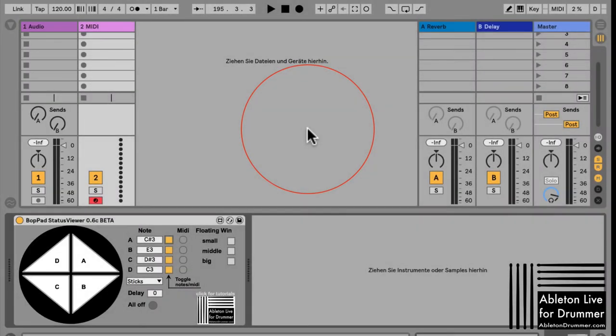Hello everyone, a new device from Ableton Drummer, a new Max for Life device for drummers using the BopPad from Keith McMillan. So this is just for visual feedback. For example, if you are triggering loops or using audio effects, and you want to toggle audio effects on and off, this could be a quite nice thing to get the visual feedback. So let me show you how this works.